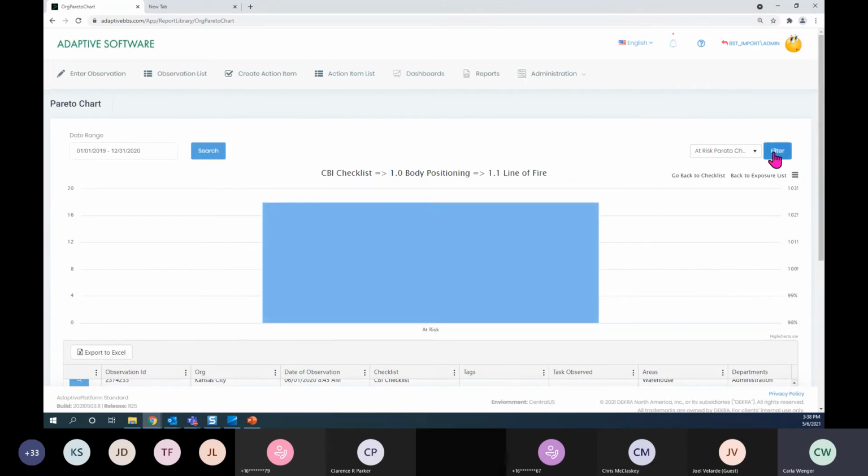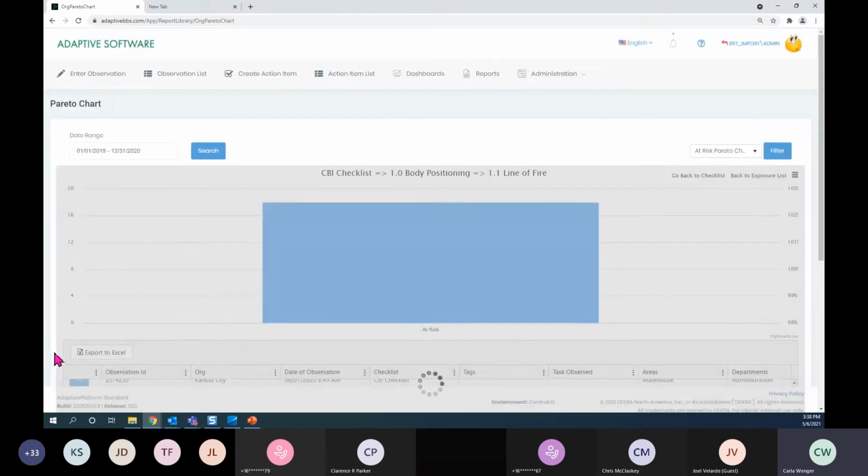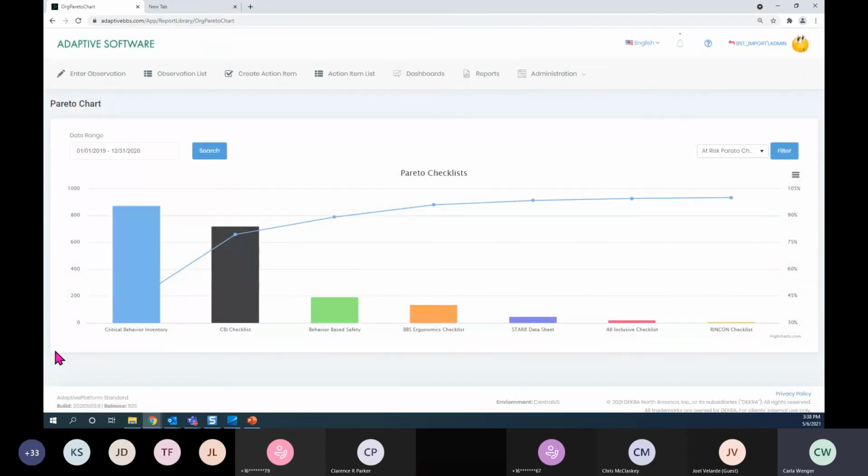Now, it doesn't mean you have to use it exactly for that. It's just what that blue line that goes through the center of it actually means. So if you wanted to, you could get rid of that exposure results, update the report, and you can see how many observations you've done for each one of these different checklists. So you can see that across here and see how many they've been doing. That's one thing you can use it for instead of using it with the at-risk filter on. So that pretty much tells you everything I can tell you about the Pareto chart.